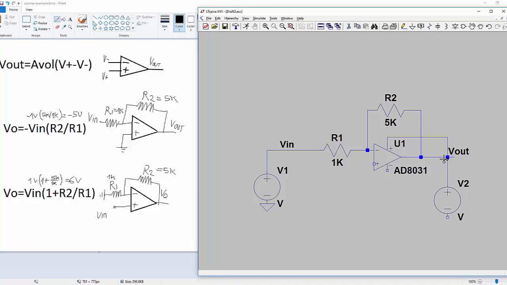It is shorted, so this is not good. So I will cut this wire, and I will cut the V out in order to fix it. Now the V out, I can take it from here because you can see it is the same net, it is shorted.